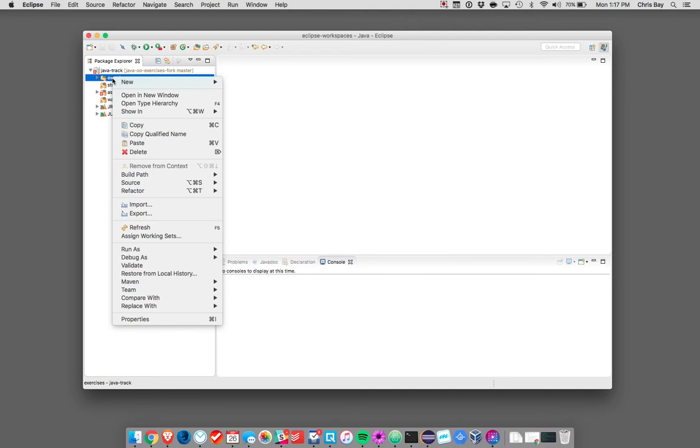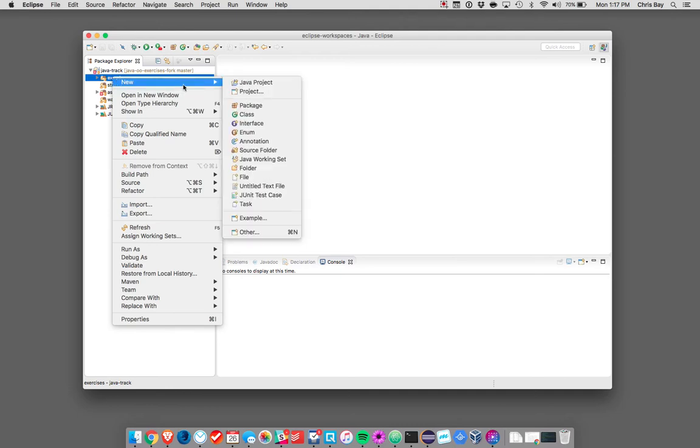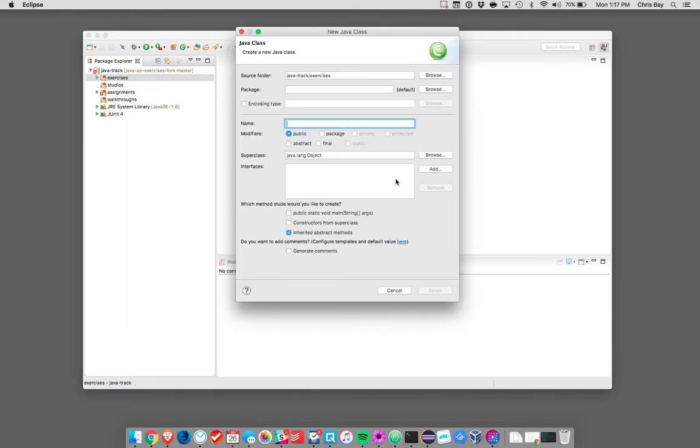On the exercises folder, just right-click and go to New Class. And this will give us a little dialog where we can provide some information about the class we want to write. I'm going to name it Hello World. In Java, typically the convention is to capitalize classes and to capitalize the first letter of each word within that class name, if there are multiple words that make up the class name.